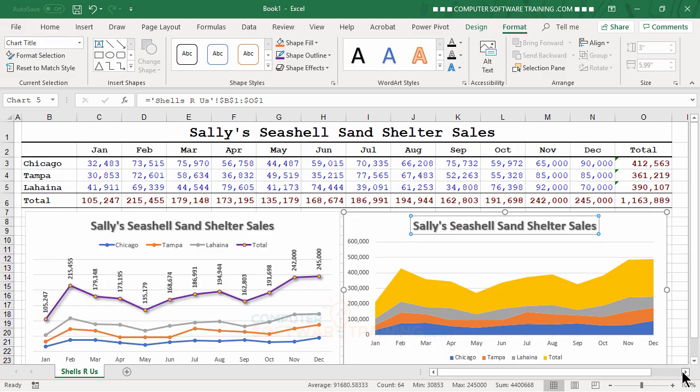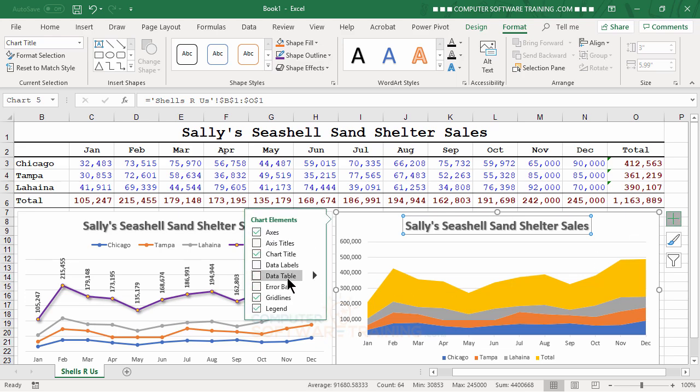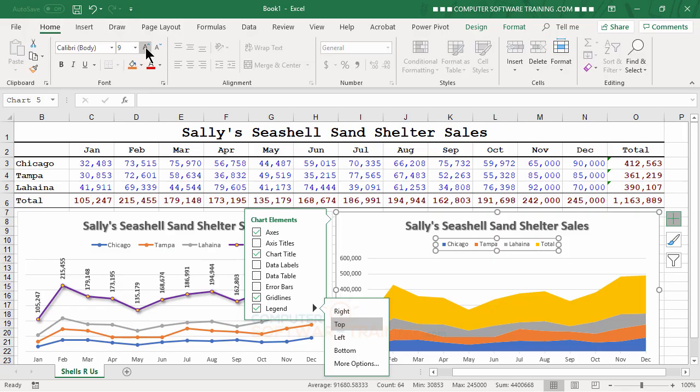Okay. The other thing I want to do is put the legend at the top here. So I kind of moved over a little bit. This appeared. Click onto my elements. Go over to my legend right there. And tell it I want that at the top. We'll click onto that and make it just a tad bigger. There we go, and make it bold. All right.